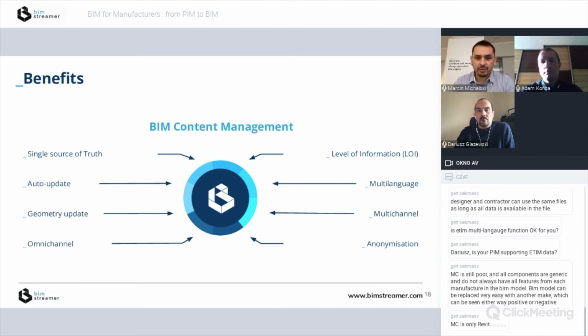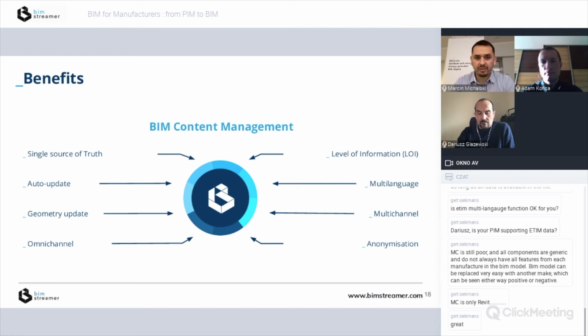Okay, Adam, thanks for the explanation of the benefits of having the PIM data inside the BIM file. Maybe before we move forward, I will ask Darek one question: why should we, in general, store the data within the PIM system? Why can't we just store them directly in the BIM files?